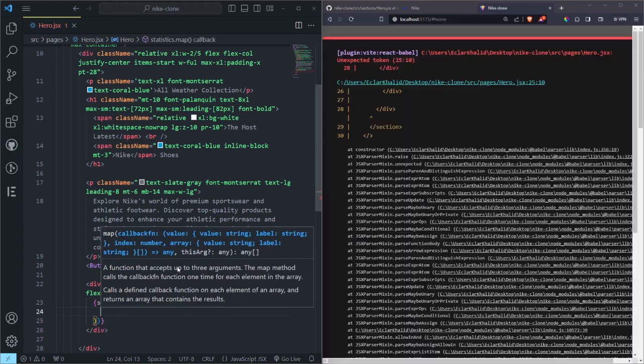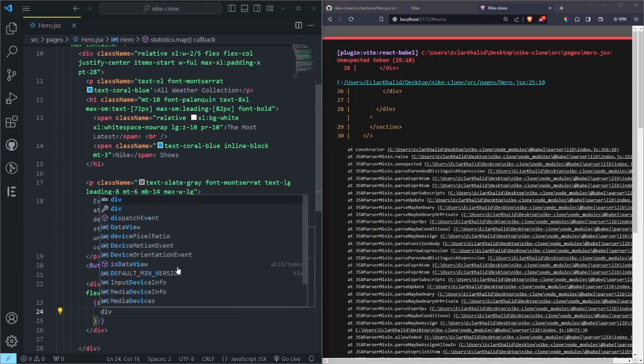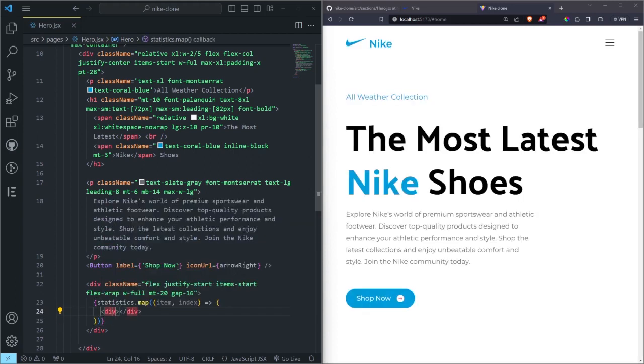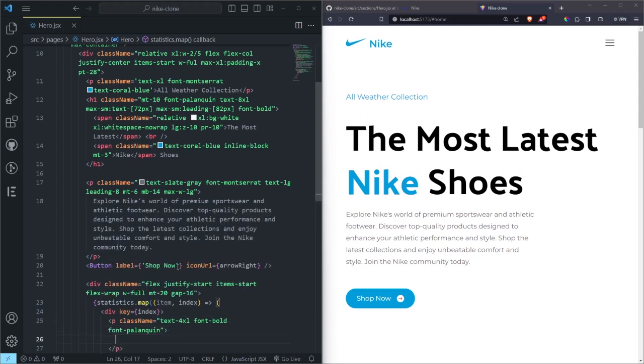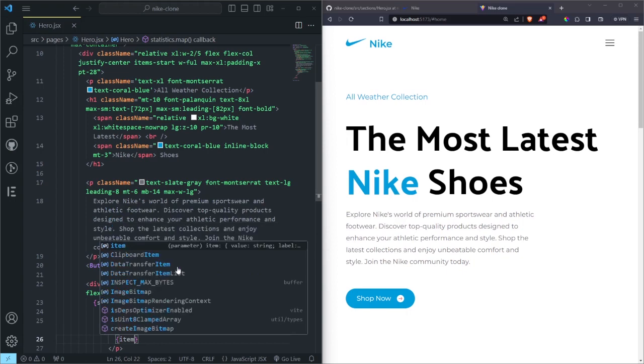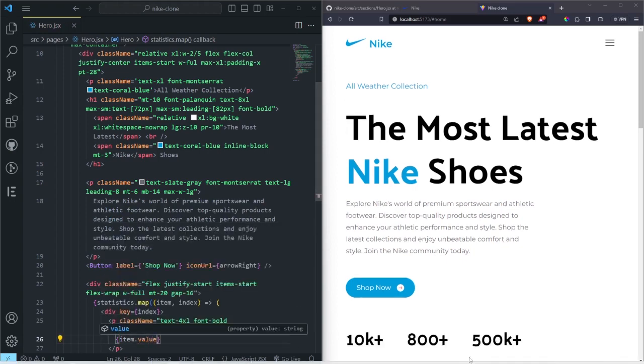and then inside here we are going to have a div. And this div is going to have a key, going to be index. And then now we can add a p, and it's going to be text for Excel. And then we can add a font of bold, and then we can do this font here. Actually it's not this one, you can do font, and you can use this one. And then inside here we can do the item dot value, like that, and it's supposed to appear.